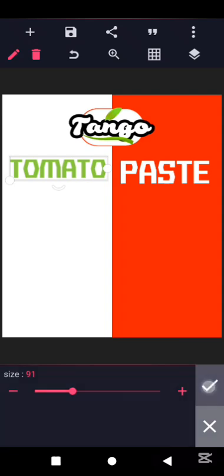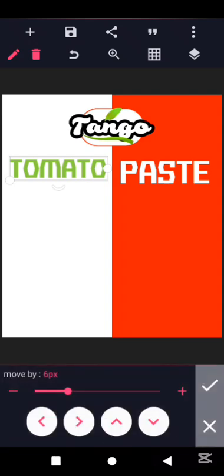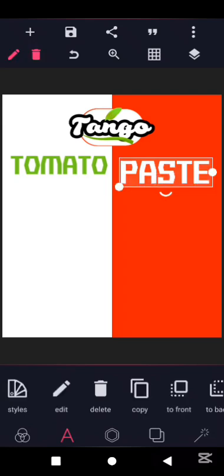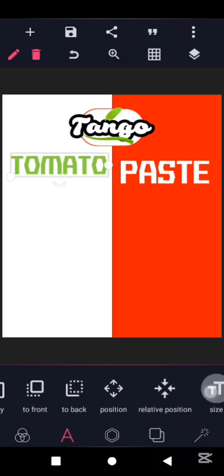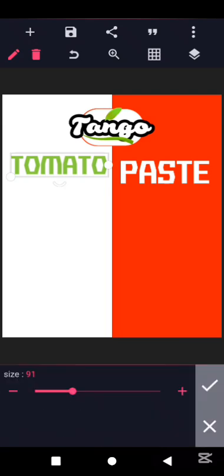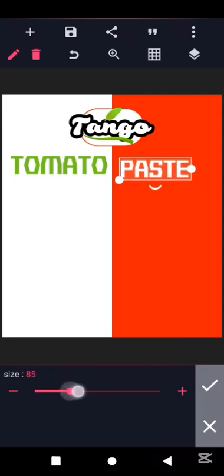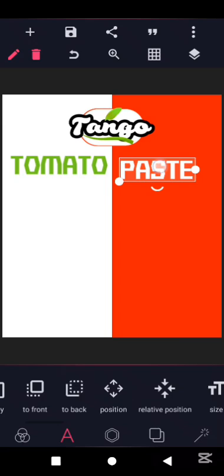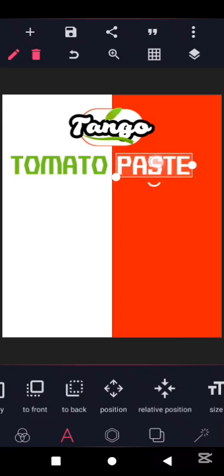Click on position to move it. Okay, this is fine. Reduce this to, let's check the size of this one so we can use it for the second one. So we are using size 91. For these two we'll be using 91. So we'll place it here. So can you see it?